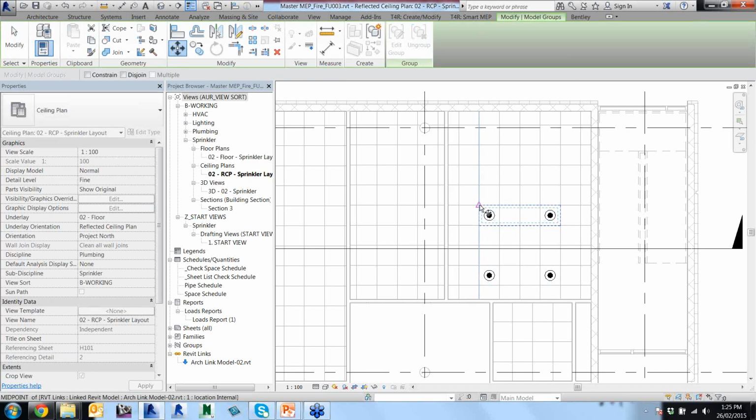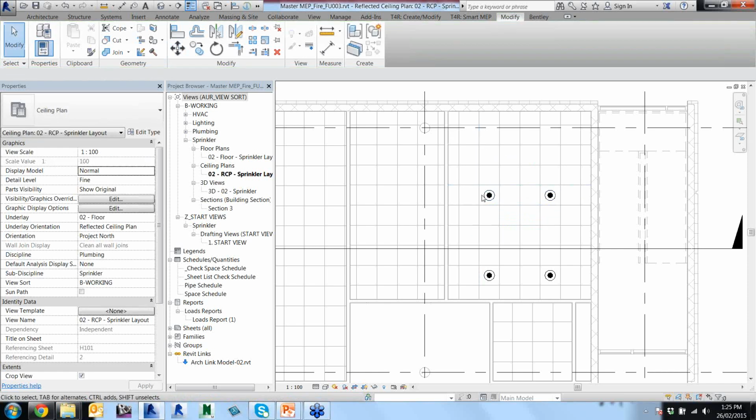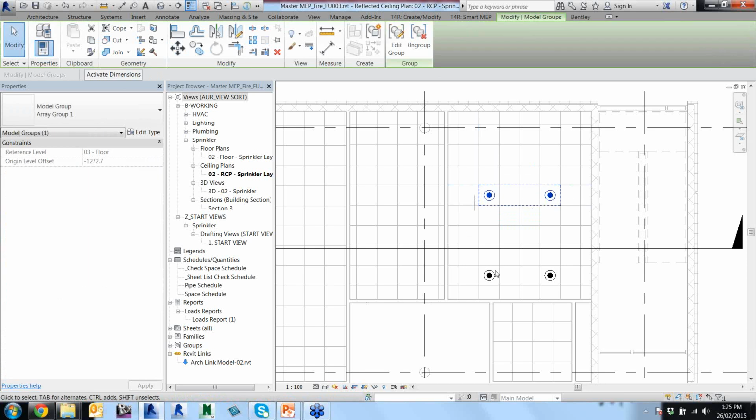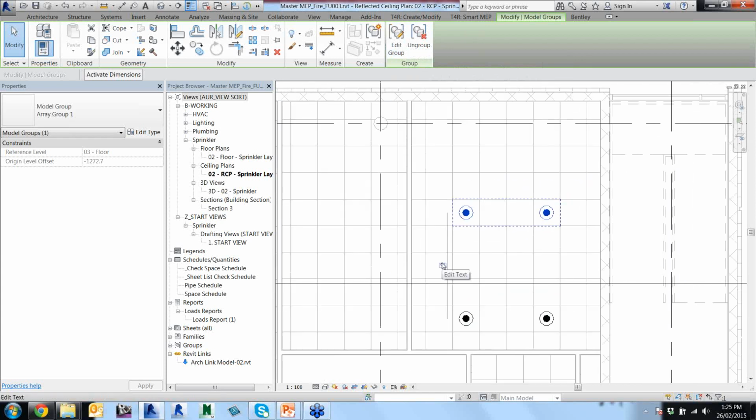What I might actually do is move that to the next one up here, just so I can demonstrate how we can bring this array back. Okay, so I've got an array there, and as I click any of these sprinklers, you can see I get that little box around it which tells me that this is part of an array group. And also what I get is this little icon to the side here, which allows me to click into it and change the number of rows in this array.